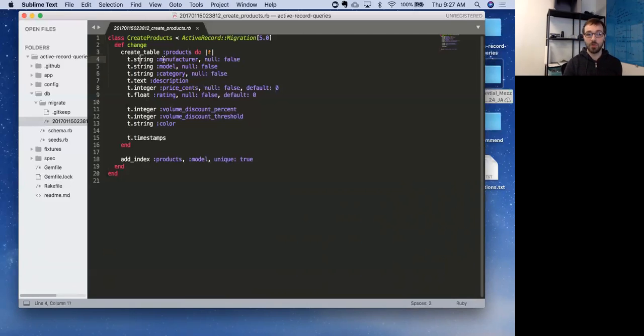So t.string, I have something called manufacturer. It's a string, and the value needs to exist, so it cannot be null. I have another string for model. Description is text. So string is going to be your varchar, right? Up to 255. Anything like that, you're going to call a string. Anything bigger than that, like a block of text, so if you were doing a blog or something like that, you would want to do text because that's going to allow you to save much more data there.